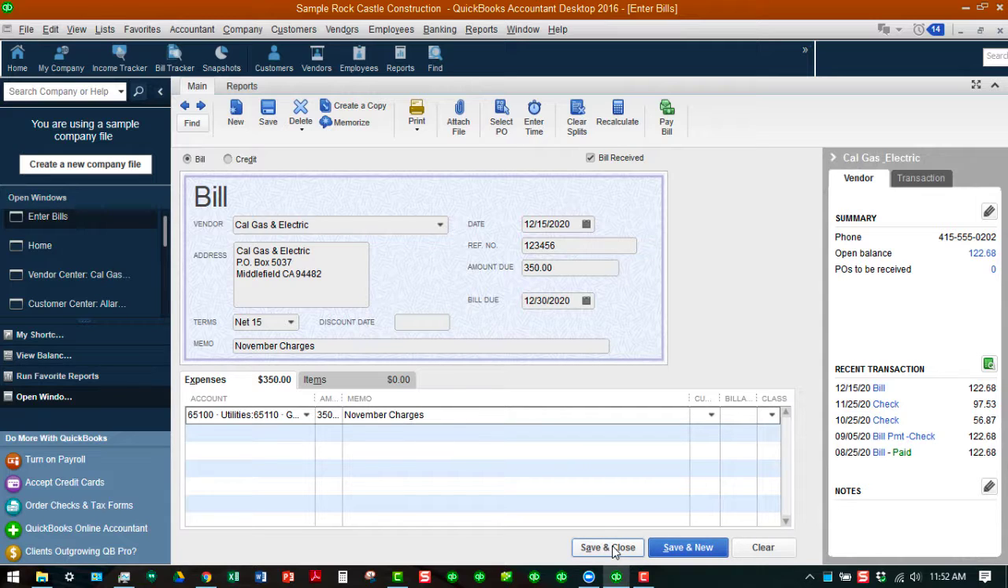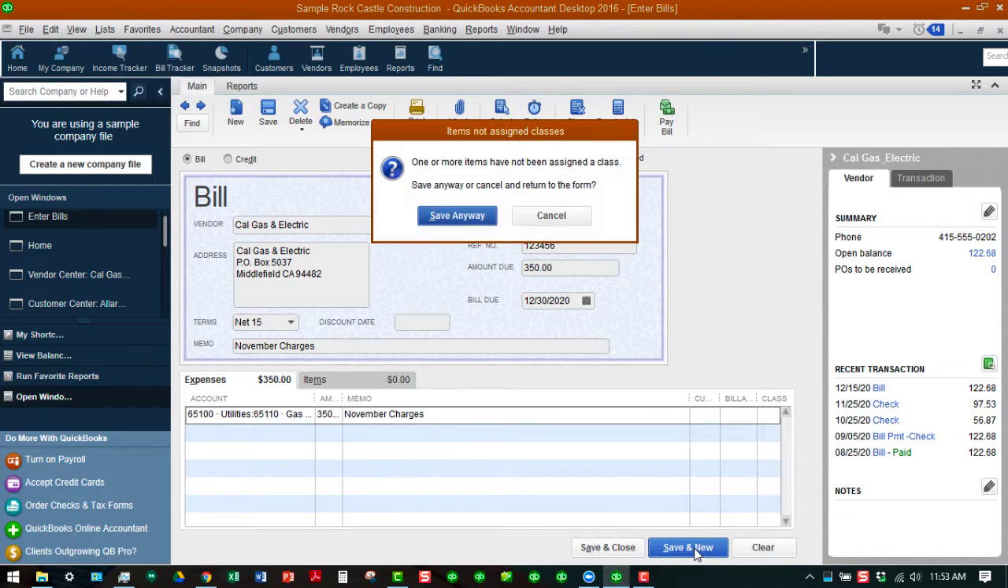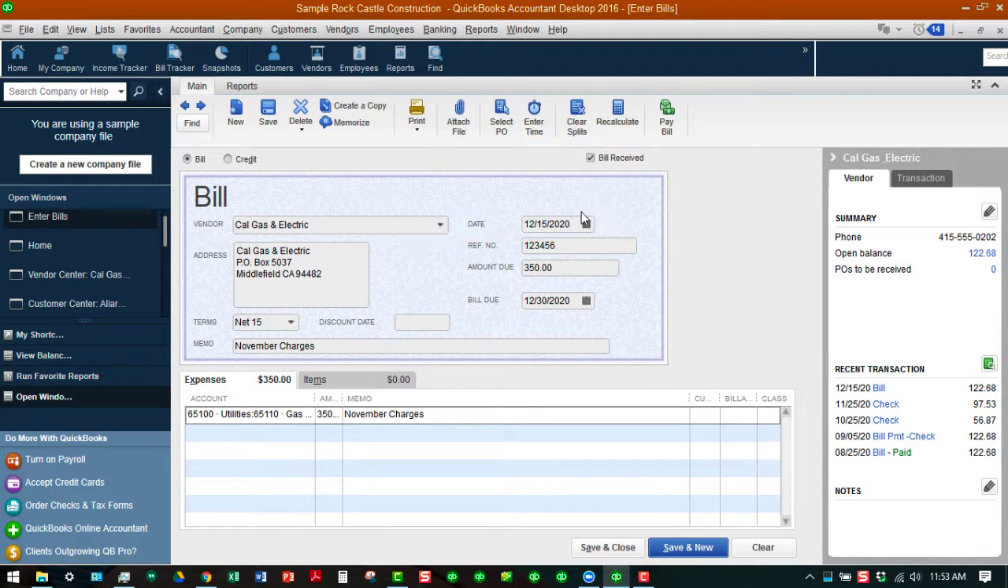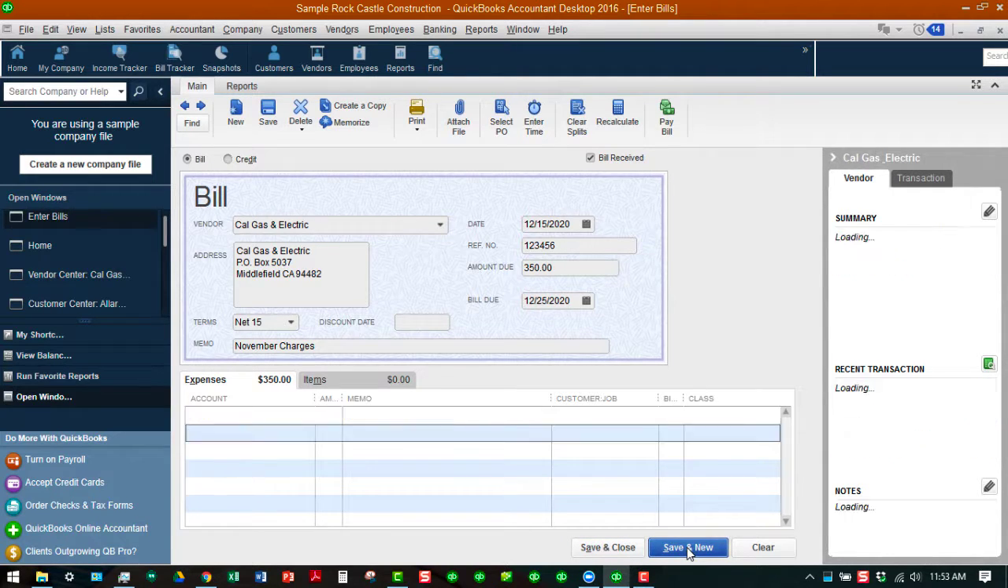And then we're going to go ahead and we can either save and close if we're done with that, or we can save and new to do another one. So let's go ahead and save and new and do one more. And of course it prompts us to assign a class. So go ahead and cancel out of that, and that will bring us back to our class. And we can adjust these columns so that we can get to those. We're going to call this one overhead because that's basically what it is. It's overhead. So we're going to save and new and do another one.